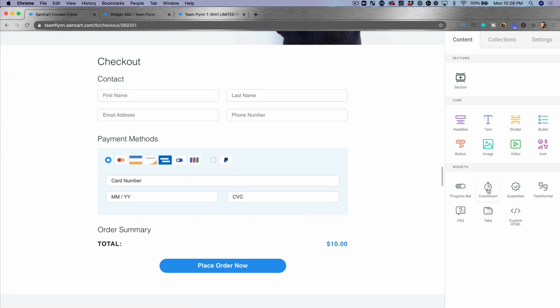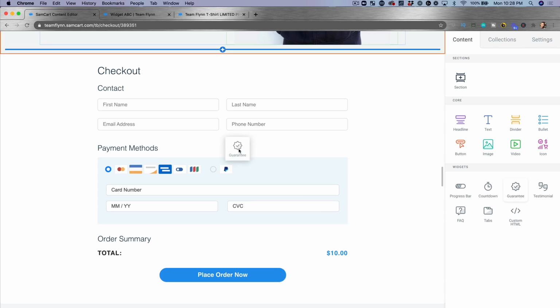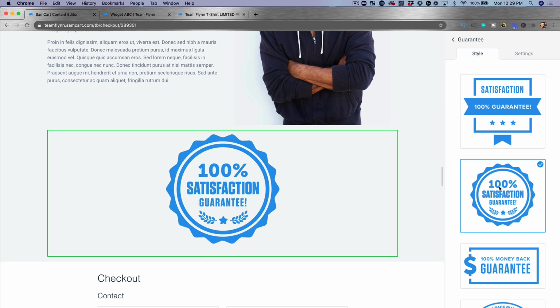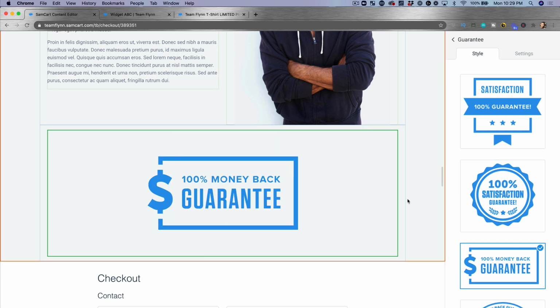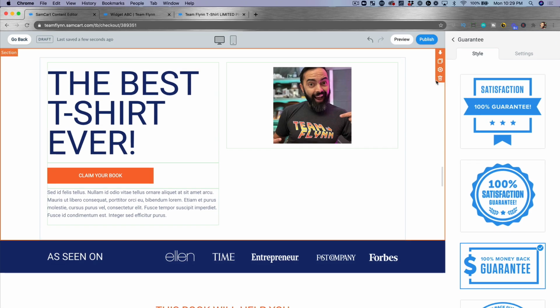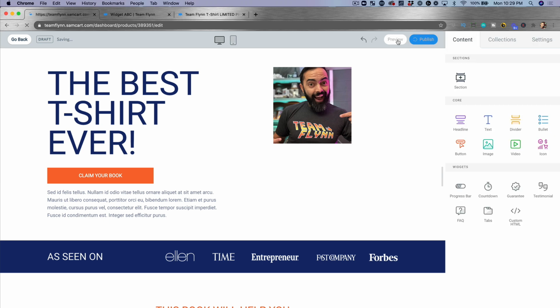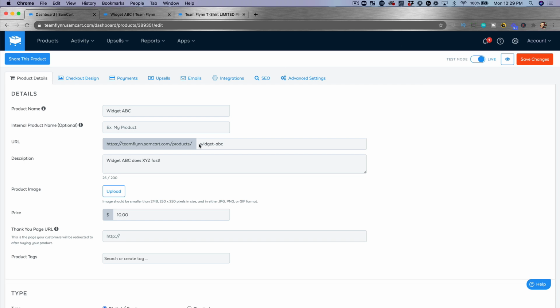You can add countdown timers and guarantees. If I wanted to add a guarantee here, let's just add that. Satisfaction guarantee. No, let's choose this one. Maybe this one. So again, very, very nice and easy to style. And I'm just going to hit publish on this. And let's just grab the link one more time. So that's this link here.